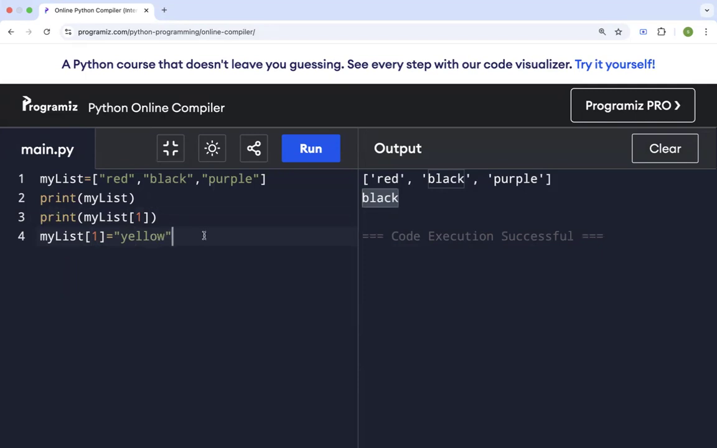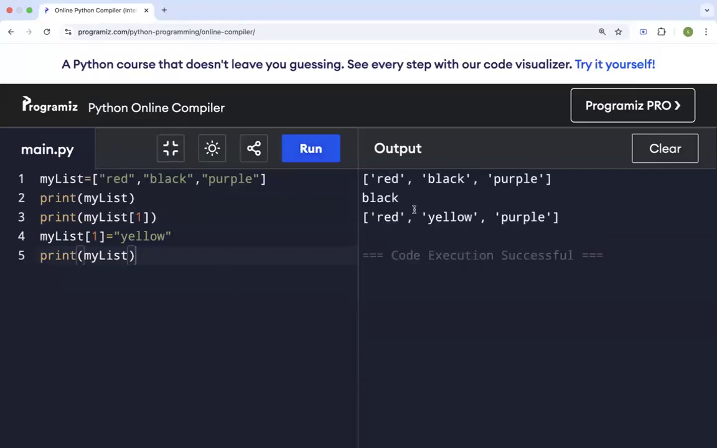Let's print the list now again. So I'll use the same code. I'm just copy pasting it here instead of writing it one more time. I'll just print my list now and let's see if a new list comes here instead of black. Now you can see the new list which has come is changed by yellow.